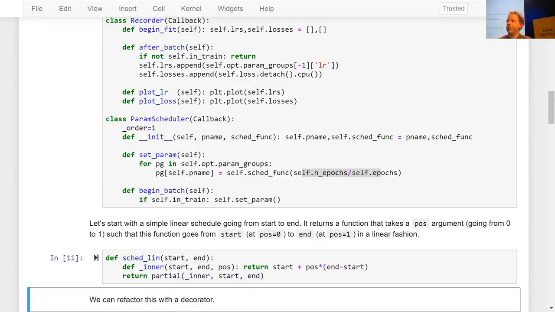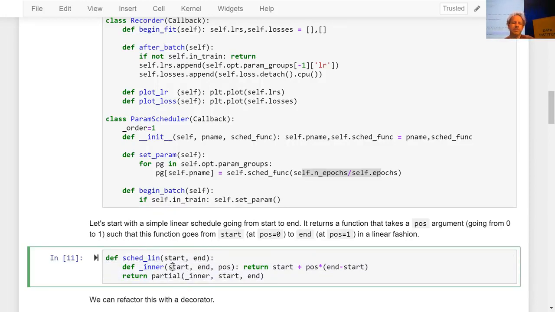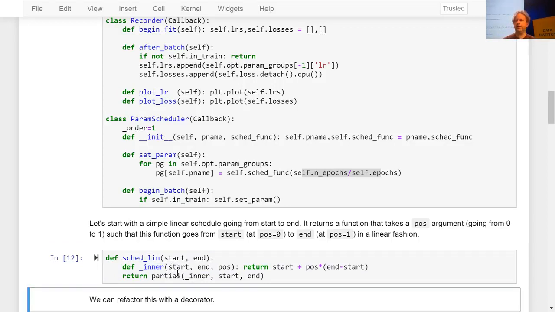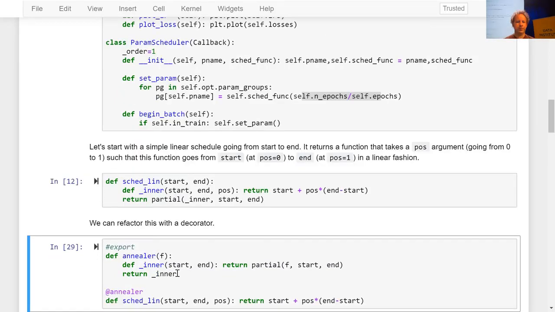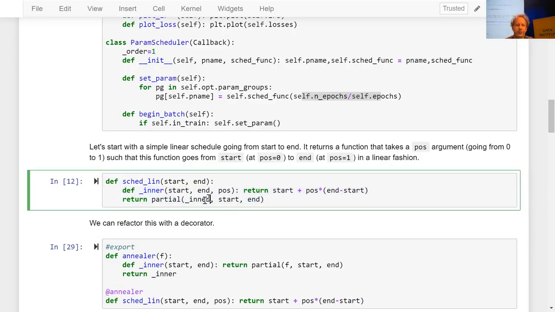So that's going to work fine, but it's inconvenient because we're going to create lots of different schedulers, and I don't want to have to write all this every time. So we can simplify the way that you can create these by using a decorator. Here's the version with a decorator. With a decorator, you create linear scheduler in the natural way. It's something that takes a start learning rate, an end learning rate, and a position, and returns this. And then we add an annealer decorator. And the annealer decorator is the thing that does all this inner partial nonsense.